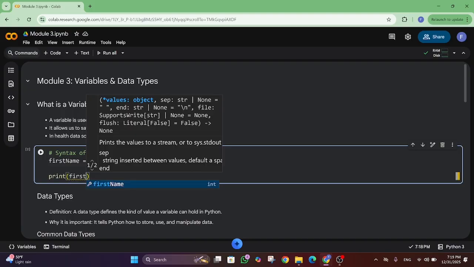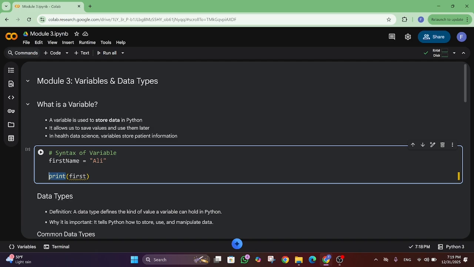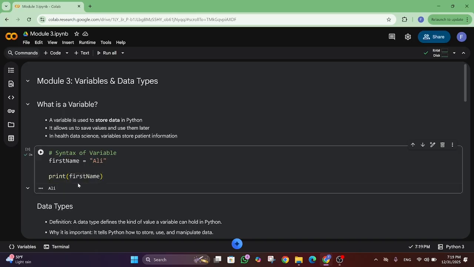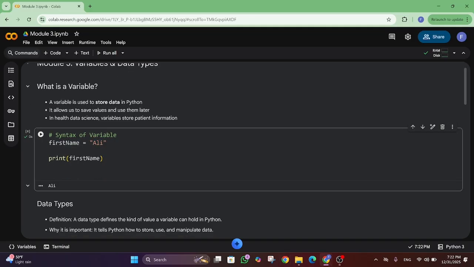We have discussed in our last module what this function does. It basically prints something into the console. Now by running this code, you can see that this name is stored in this variable. We can give our variable any name, but there are some rules that we should keep in mind.